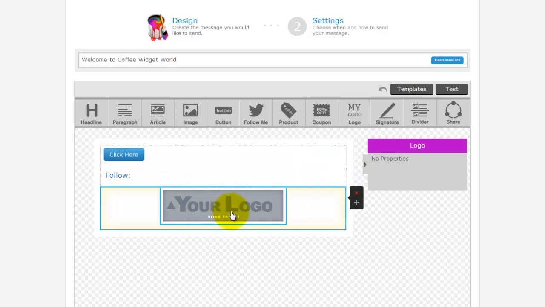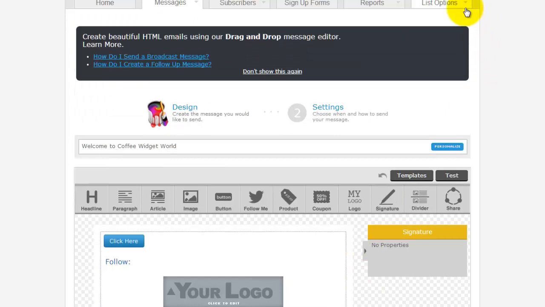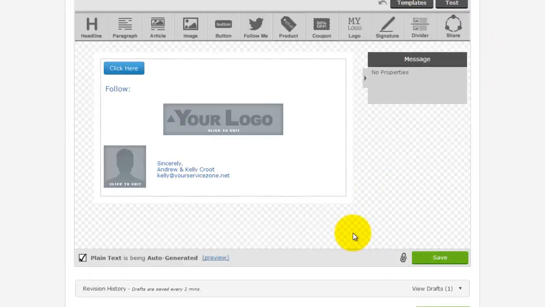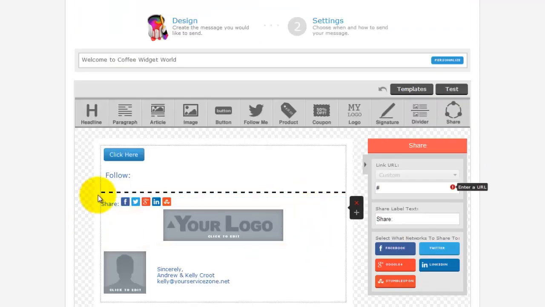Logo, obviously put your logo in there. You can edit it so that it's got your company logo. Signature, this is a predefined signature up here in list options and settings that you can pre-populate, so it's nice and quick for you to do that. Divider, exactly like it sounds, it'll divide the page. And sharing, people can tweet, Twitter, Google it, LinkedIn, whatever it is, different options there so that you can have people share what's in your message.